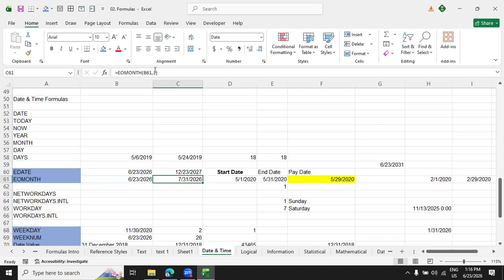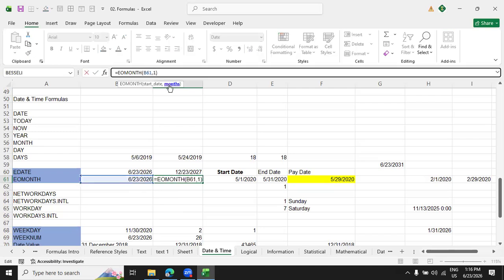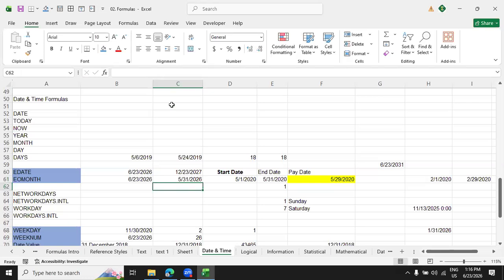Suppose I give -1, it will go 1 month back. 23 June means 23 May, and it will give the end of May, 31st May. Okay, is it clear? Online participants, is it clear? Yes, sir. What is the formula name? EOMONTH. Yeah, EOMONTH.